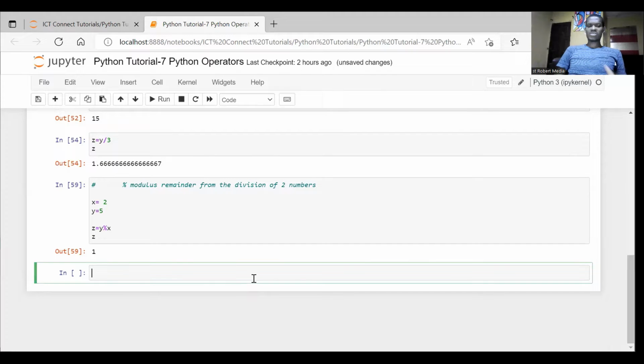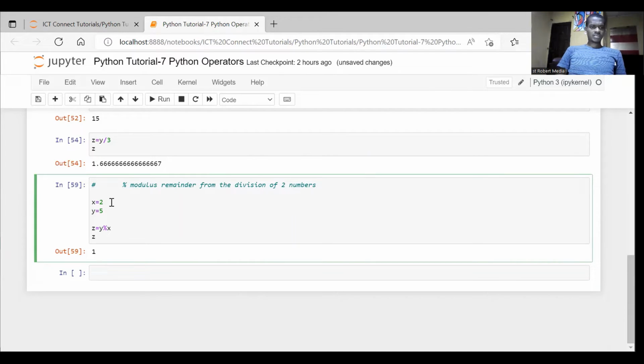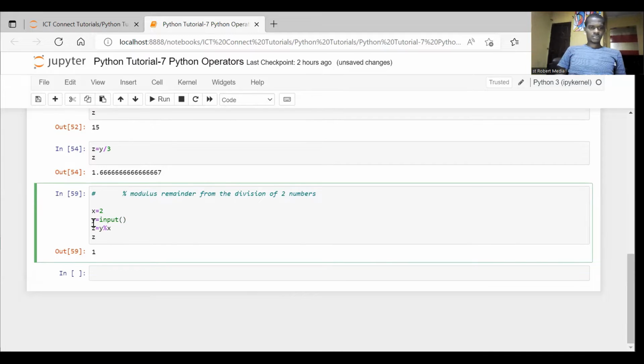Let's assume you're building some sort of application, and maybe you want to determine certain things. Here you have x, which is 2. Let's say y is an input. So z is y modulus 2.